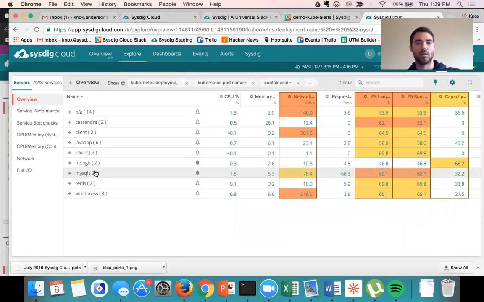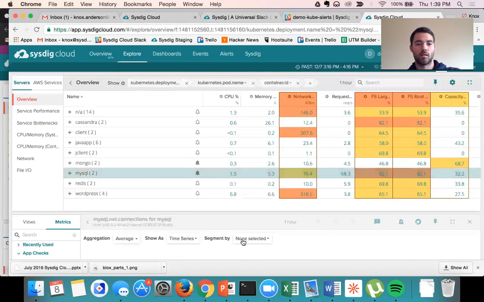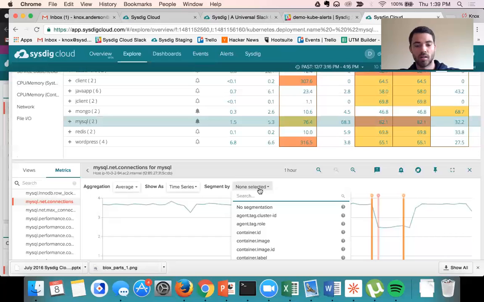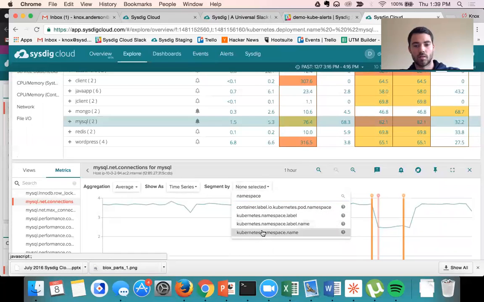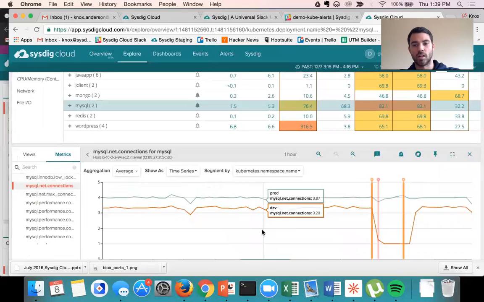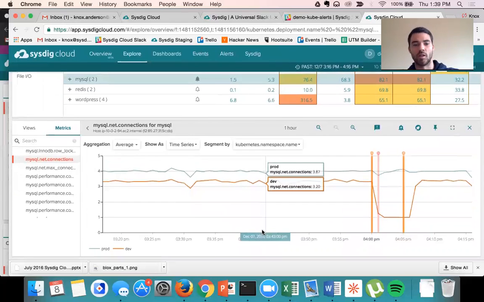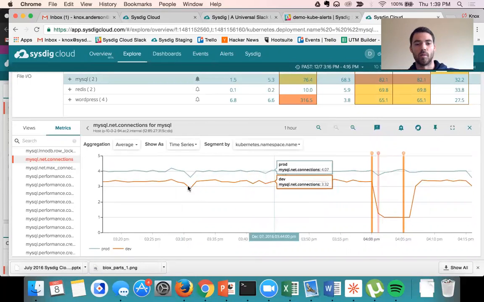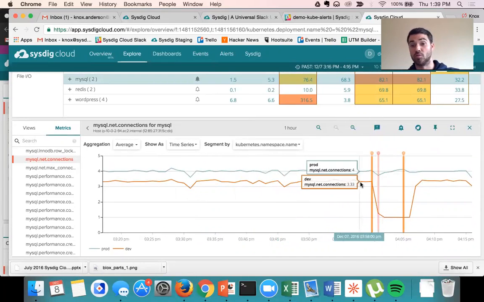And if I click back on MySQL again, I can segment based on the different environments or hosts that it's running on. So if I type in namespace here, I'll get a nice view of my two different environments. So prod looks like it's running fine, and this alert is really limited to my dev environment.